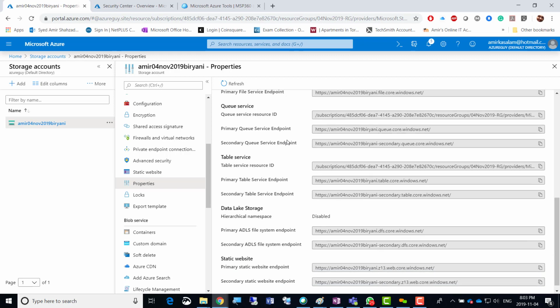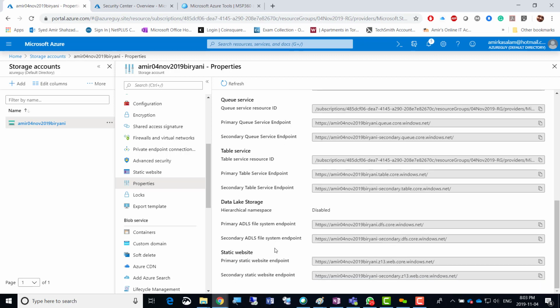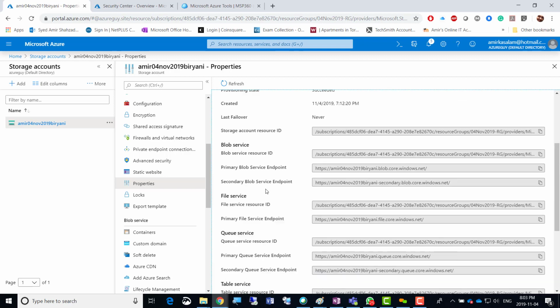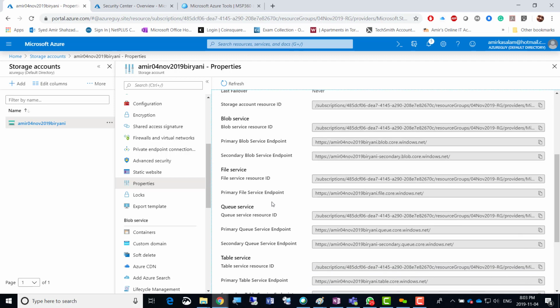blob service, file service, queue service, table service, data lake storage, and static website as well, because we just configured the static website. Before, this link was not showing there, so static website, now it is showing. So other services, whoever wants to connect from whichever third-party application, these links can be given to that person.